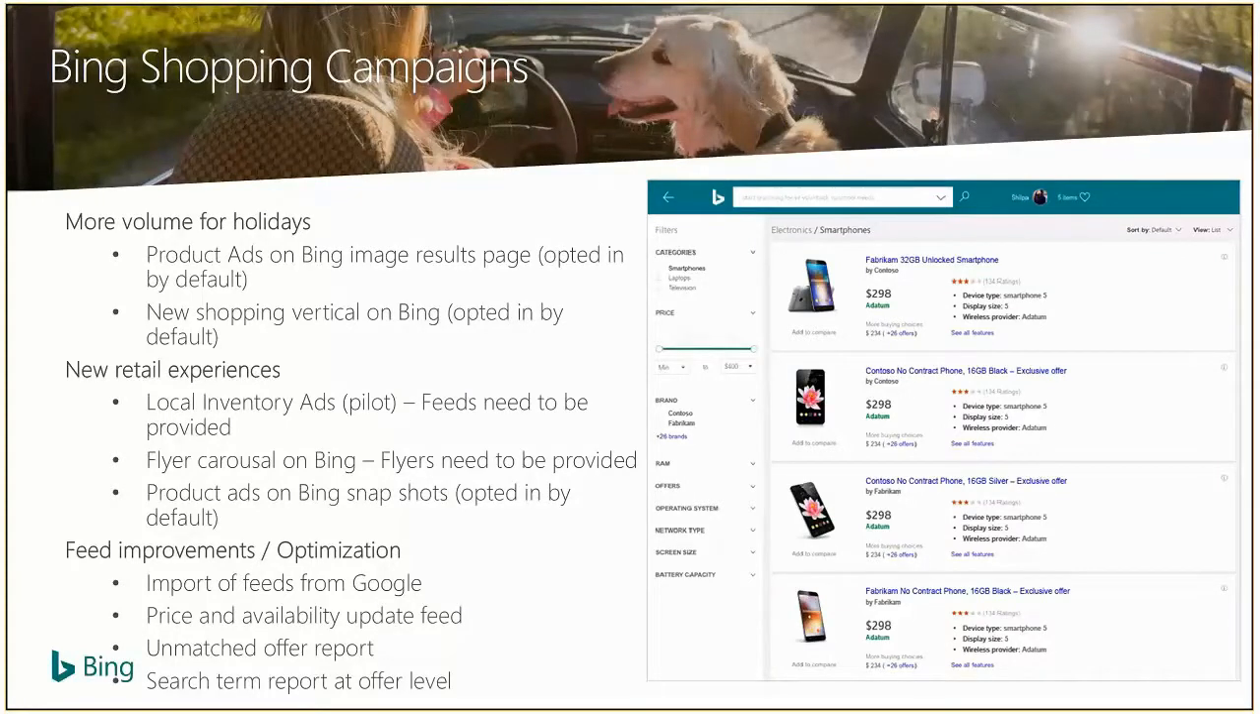A constant feedback which we had always received was we need more volume for Bing shopping campaigns. And with that in mind, we are very excited to announce that you are seeing currently product ads on Bing image results pages. You don't have to do anything specific to show up there as long as your feeds are updated and they have all the needed attributes like GTIN, MPN, brand, and other attributes for the products. You will be eligible to show up on Bing image results page.